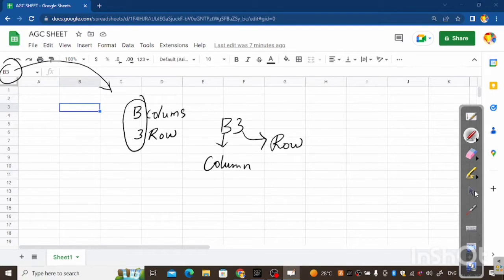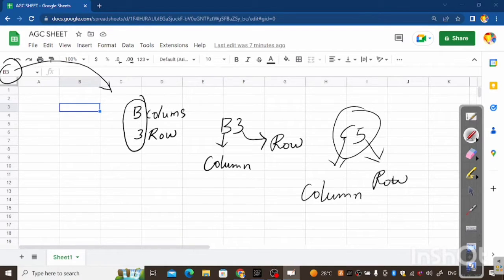Okay, right. If I ask you what is C5, C5, C column and this 5 is row. That is nothing but this is C, right? C column. Next to which row? Fifth row. So this one is C5. Understood? This one is C5.